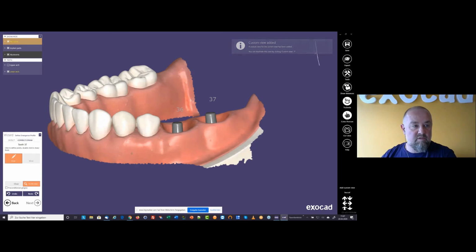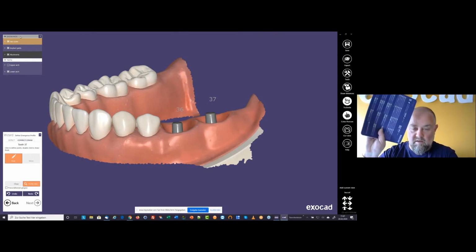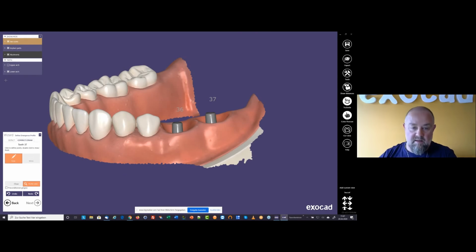To show and hide the different meshes, you can use the show hide window, or you can use our hotkeys, which are well explained on our mouse pads. And I'll explain that later.